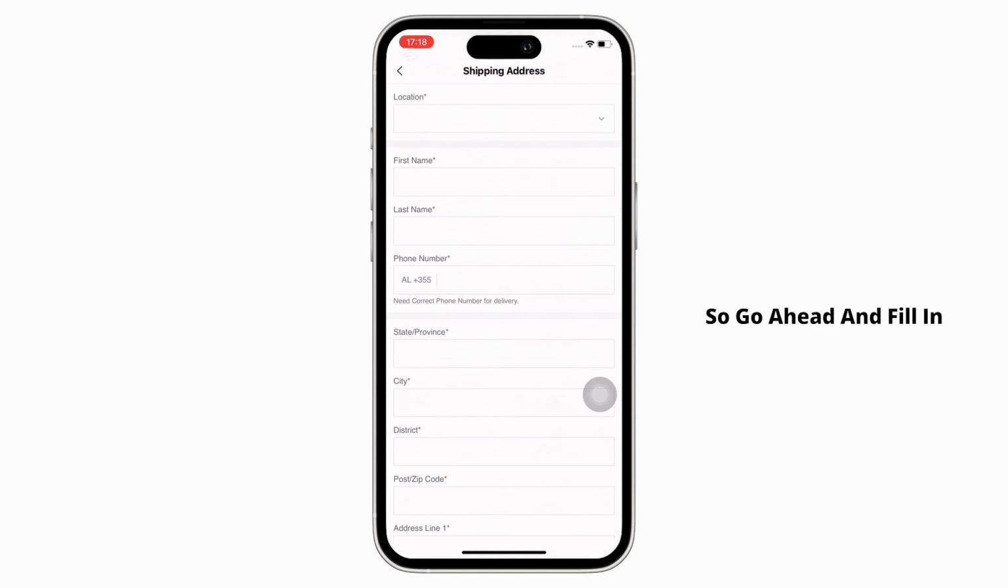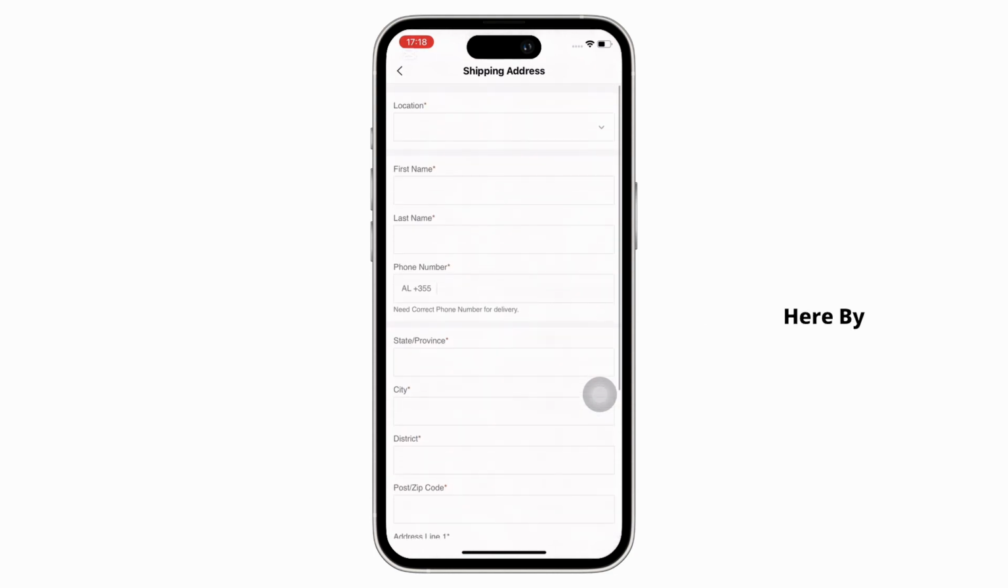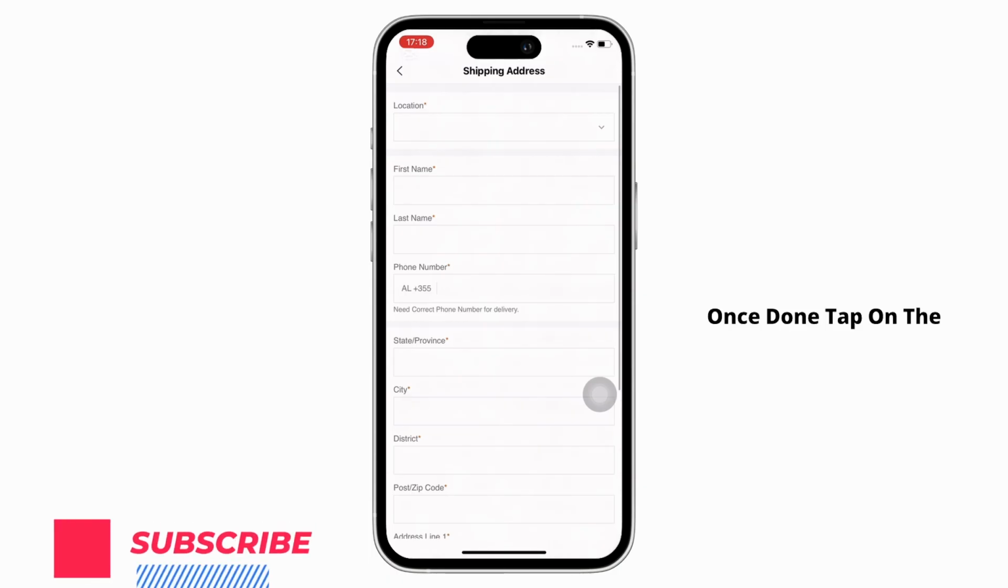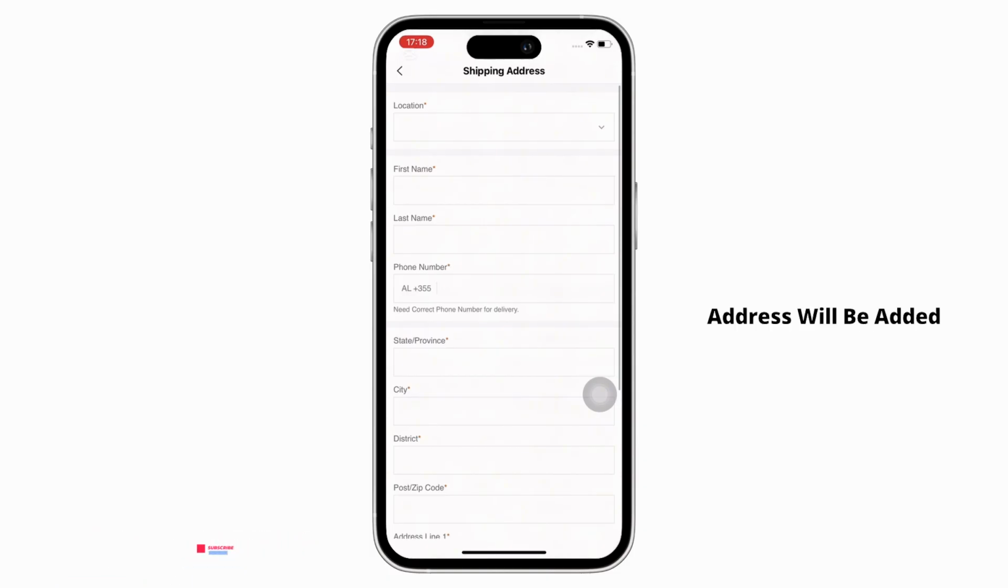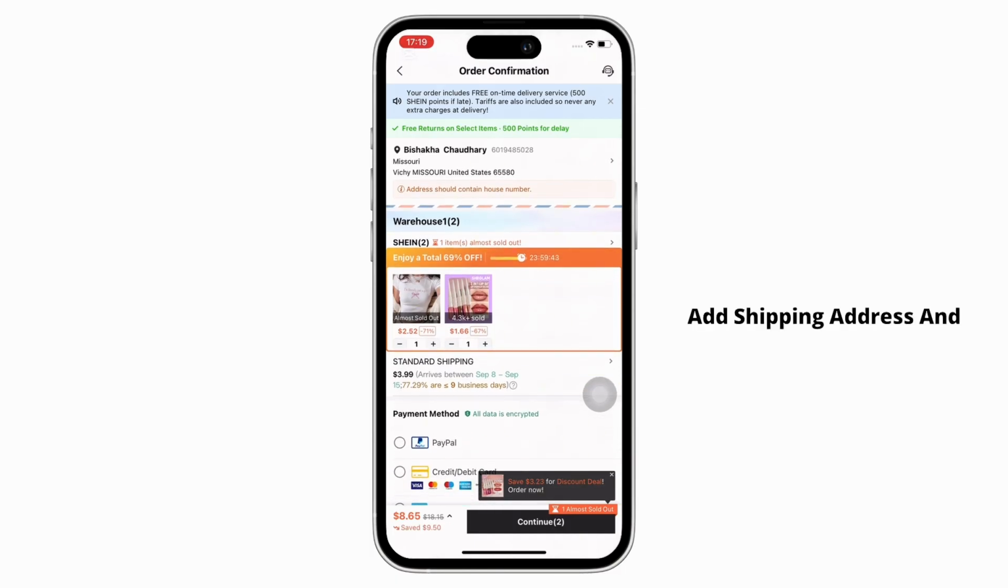So go ahead and fill in the required details in here by simply adding the location, your first name, last name, phone number, city, street address, etc. Once done, tap on the continue button and with this, the shipping address will be added. So this is how you can add shipping address in Shein.